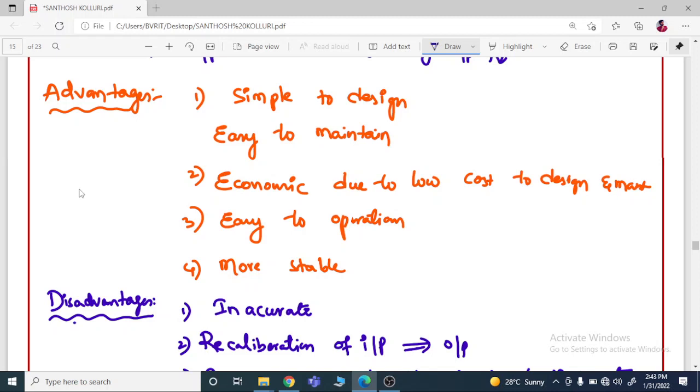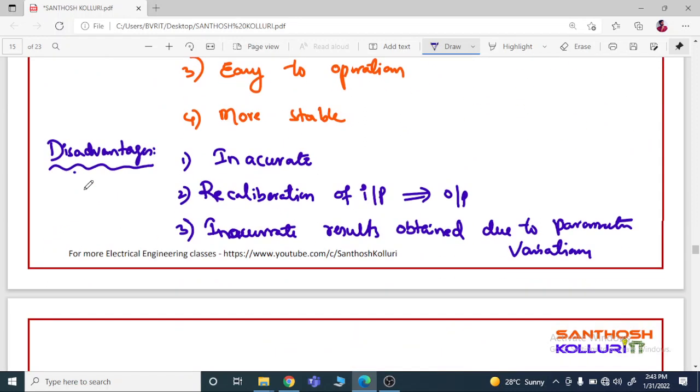Advantages are: simple to design, easy to maintain, economic due to low cost to design and less maintenance, easy to operate, and more stable systems. And disadvantages are: inaccurate, recalibration is required for change of output, and inaccurate results are obtained due to parameter variation.